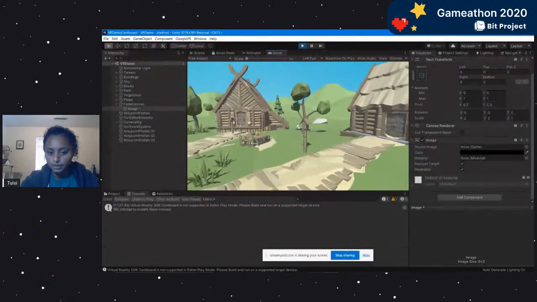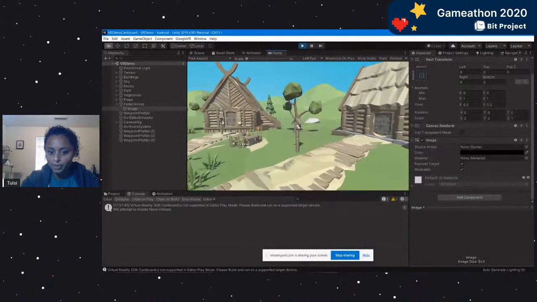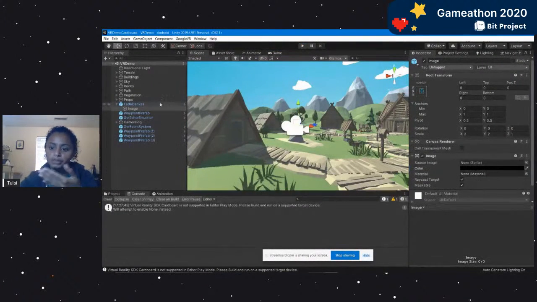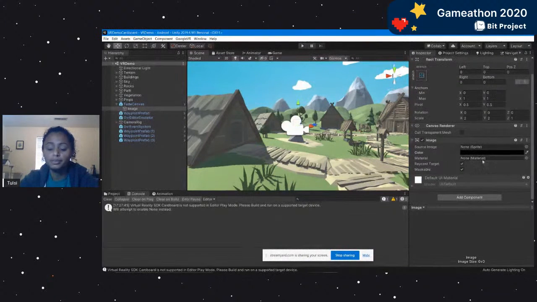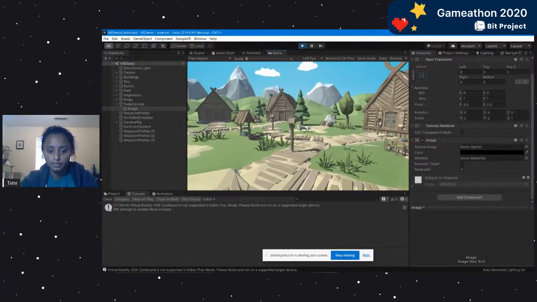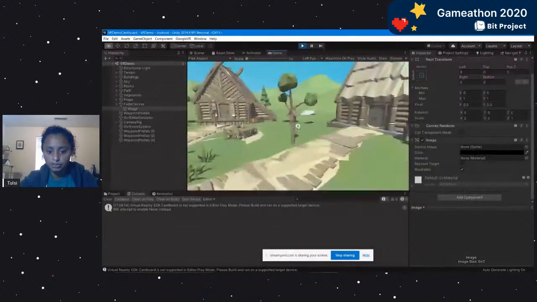So now you see you can't interact with the waypoint. That's because you have an image right in front of the camera, and the camera is actually raycasting, the reticle is falling on the image, and it's getting blocked. So select the image and disable Raycast Target. We don't want to interact with the image at all. Now you're able to gaze.